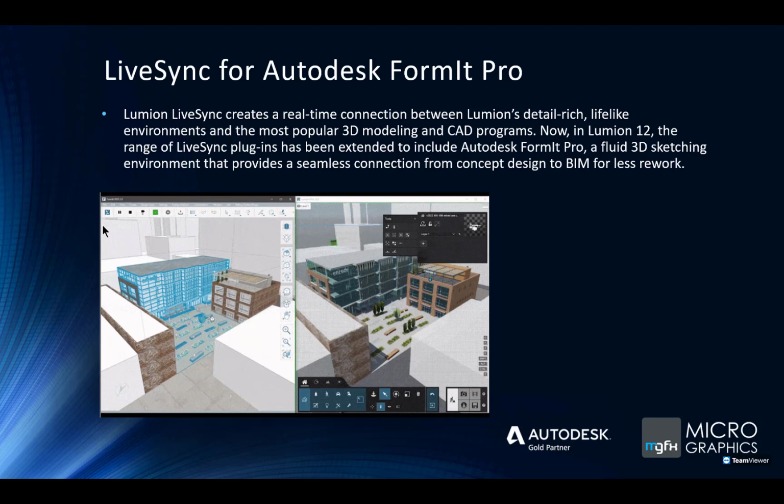Now this addition to Lumion is to just use LiveSync with that. I'll show you a little bit also how to download the little app and where the LiveSync application or add-on to Format is and how it works.